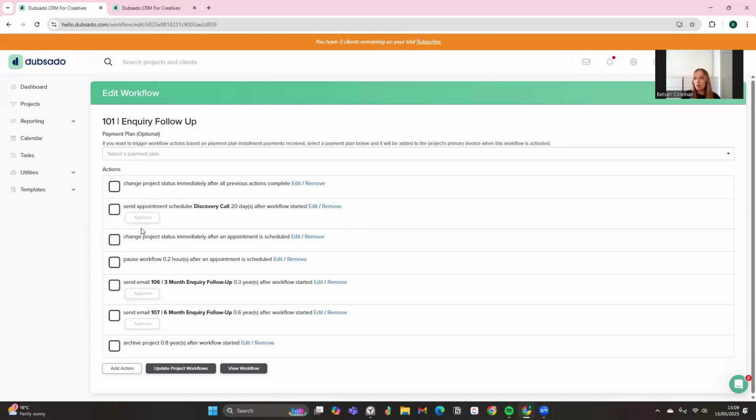I have this set to approve. So if I want to go in and edit the email, or I don't want it to send, it won't send. If they book a discovery call off that scheduler, it will then change the project status to discovery call scheduled.